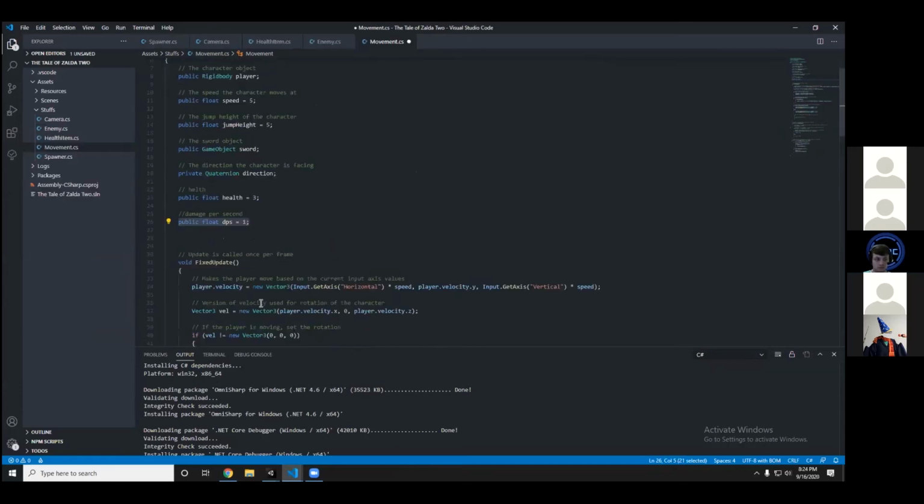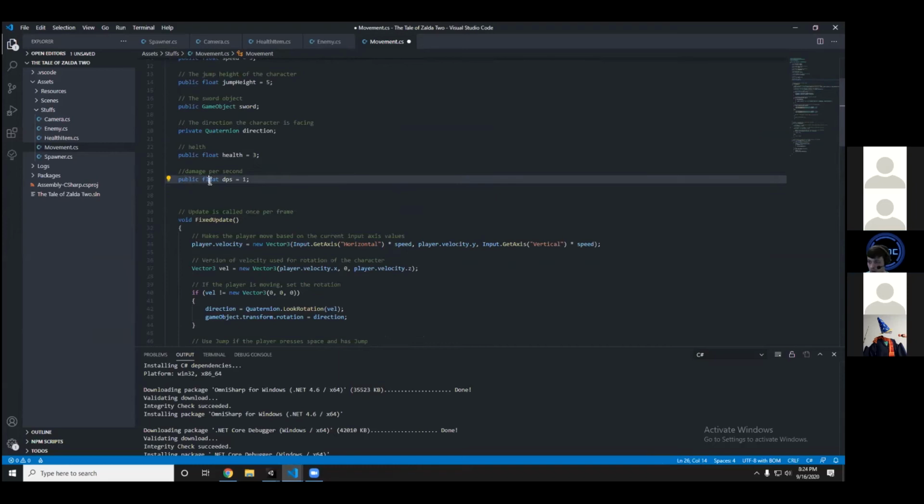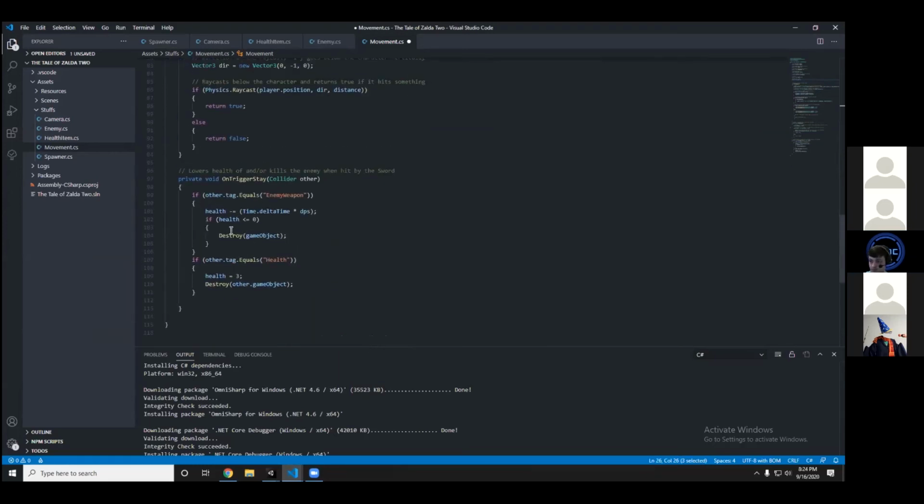And what we're going to want is public float DPS equals 1. What we're going to do is we're going to say our health minus equals, and I could just say damage per second. But the thing is that this onTriggerStay is going to run a lot. It's going to run as long as you are in the trigger of the sword, and as long as that is an enemy's weapon. So you have this thing here called Time.deltaTime. That's not something we made.